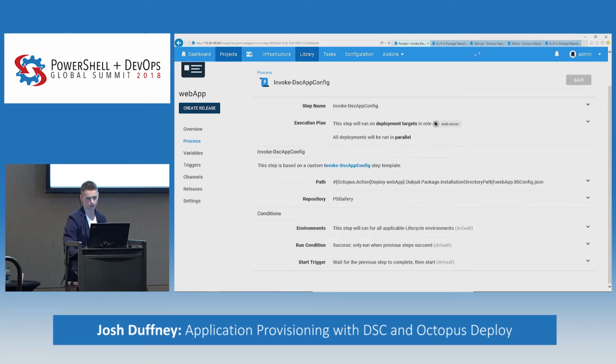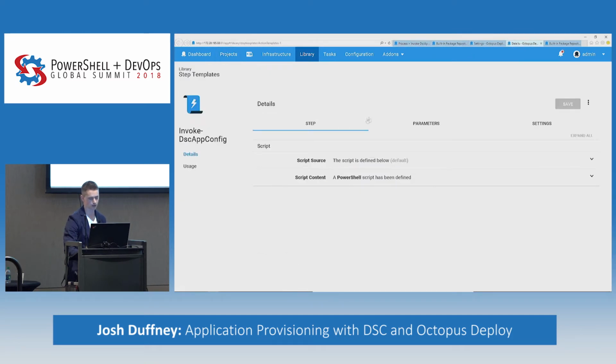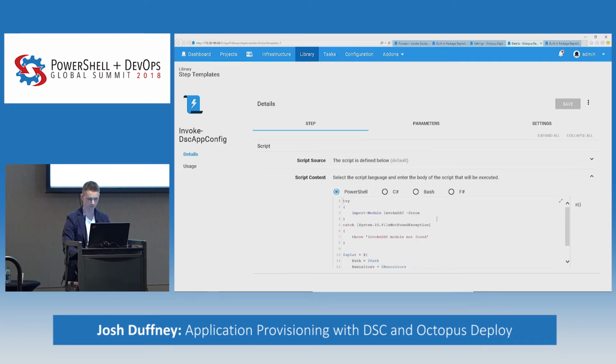Back to the step template. So like I said, Octopus has these concepts of step templates. The idea there is that you can reuse the same code multiple times and share it across and update all of them. It's not easily source controlled at this point, so what we opt to do is keep it to a minimum. Can you see that okay? Is it kind of small? See it okay? All right.